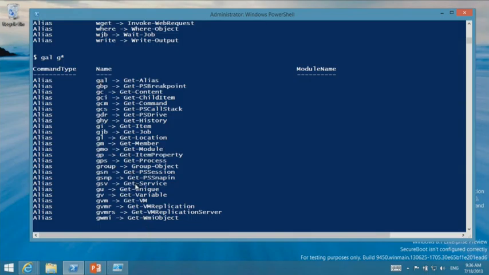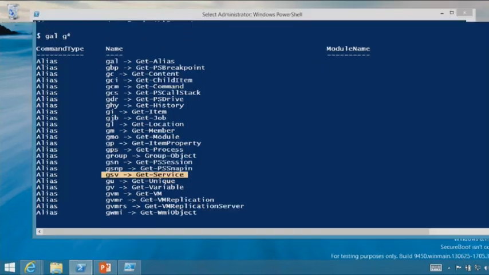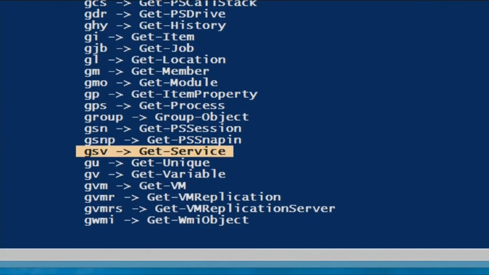You know what? I don't think I've actually ever noticed that. Now here's the thing. That's sort of obvious, right? Well, apparently not. But here's the interesting thing. Look at this one, GSV. Let's see if I got the zoom working here. Okay, look at that. So get-service is GSV.